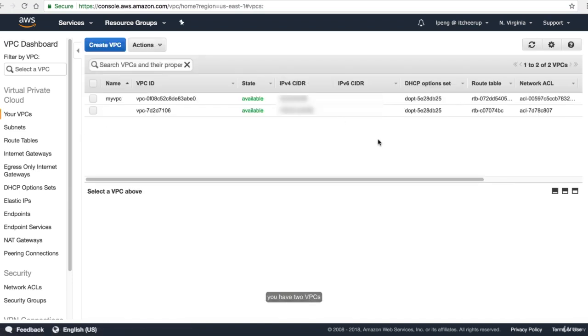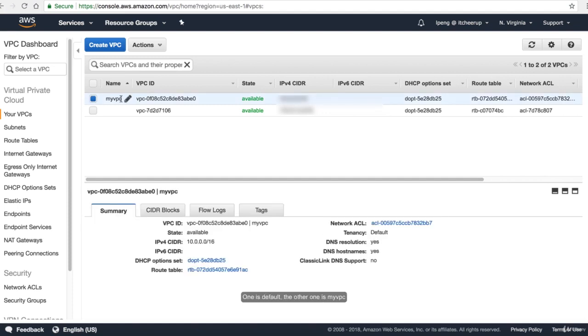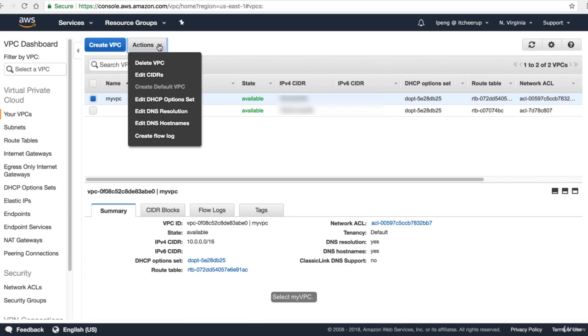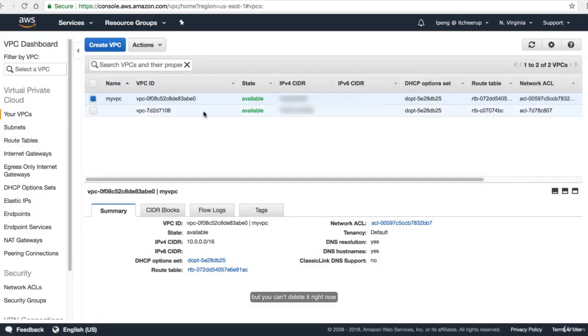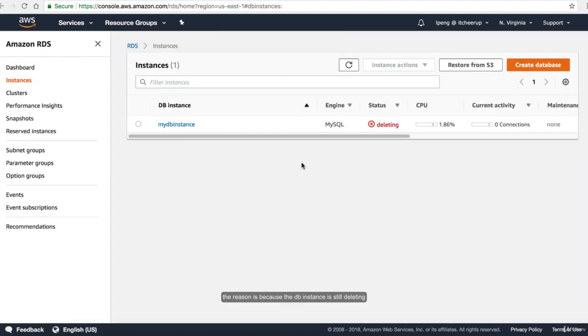Go to the VPCs. You have two VPCs here. One is the default one. The other one is My VPC. Select My VPC. Then go to the Actions list. Select Delete VPC. But you cannot delete the VPC right now. The reason is because the DB instance is still deleting.